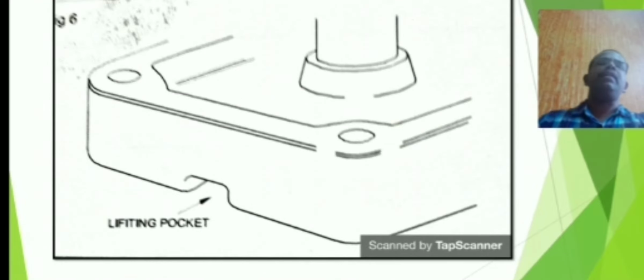So in some machines, they have given one lifting pocket. If that type of pocket is there, it is very easy for us. We can keep the crowbar easily and we can lift it. In some machines, that lifting pocket is provided. That will be very, very useful for us. So that crowbar will go easily inside that pocket. Bent side you have to put inside.